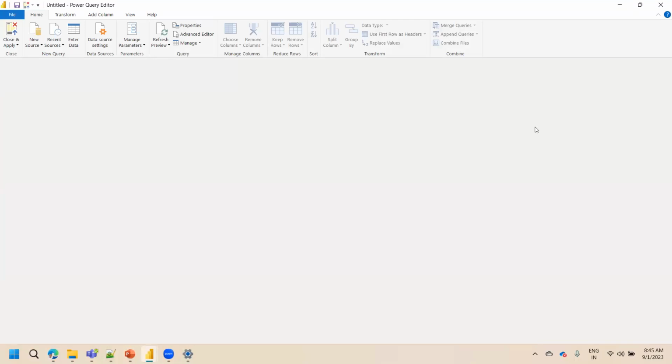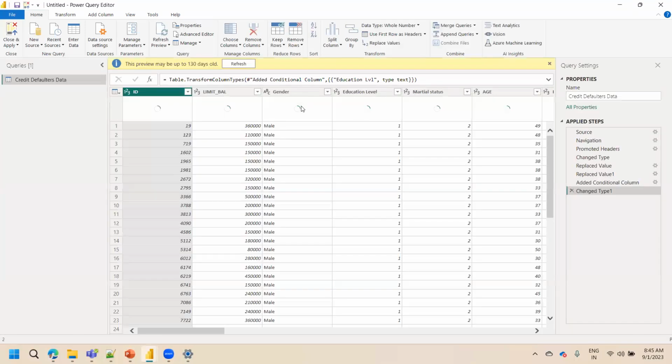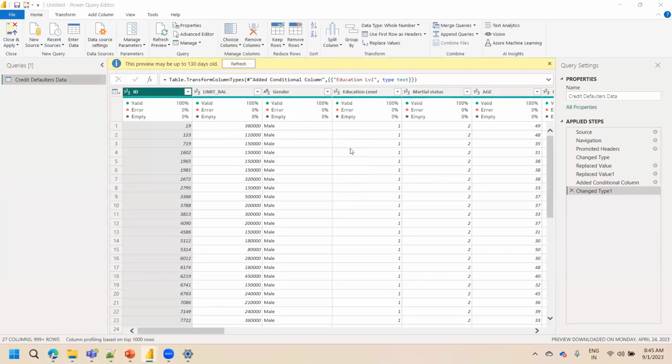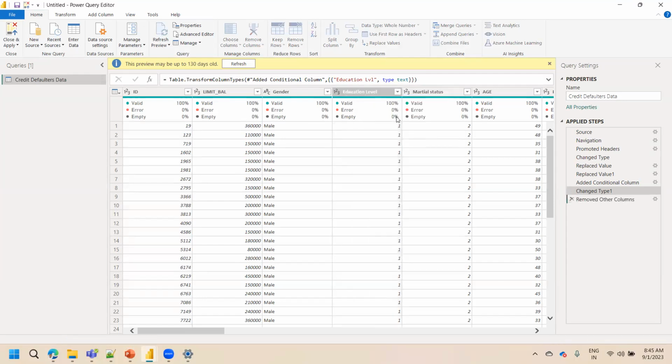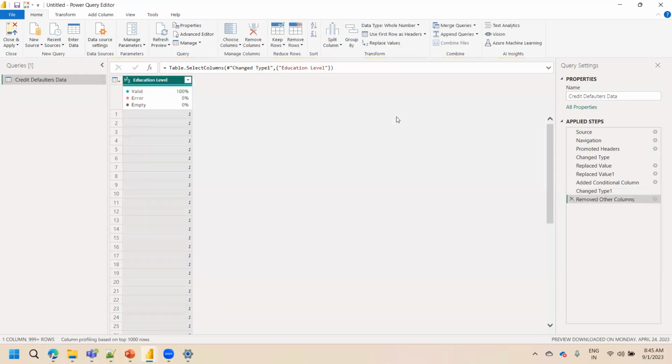Navigate back to the query editor. Select Transform Data again. Here you can right click, remove this column, remove it. Not other columns, remove this selected column. What happens if you use remove other columns? Other than the educational level, you are removing all other columns. See here. Whenever you are performing data transformation, we have to be more cautious.